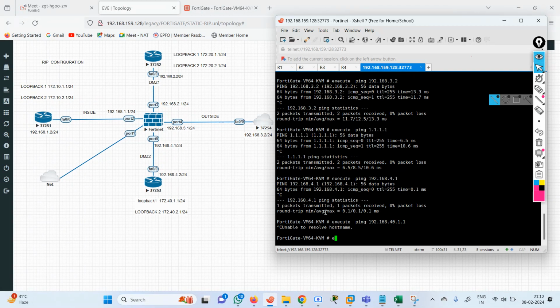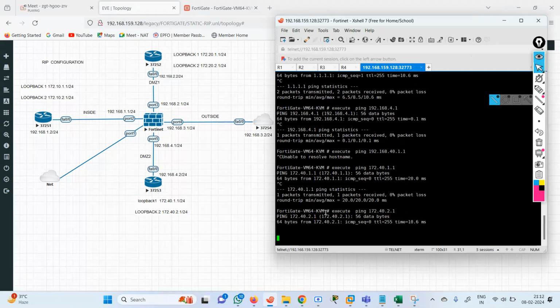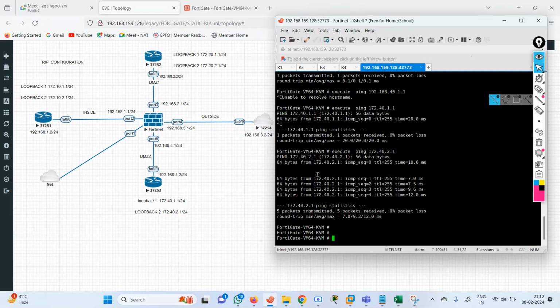Sorry, that type is wrong. 192.168.40. 192.160, no, not 172. 172.40.1.1 reachable. 2.1 reachable. So my firewall is able to reach each and every location which is available in the routing table, correct? In the firewall routing table.